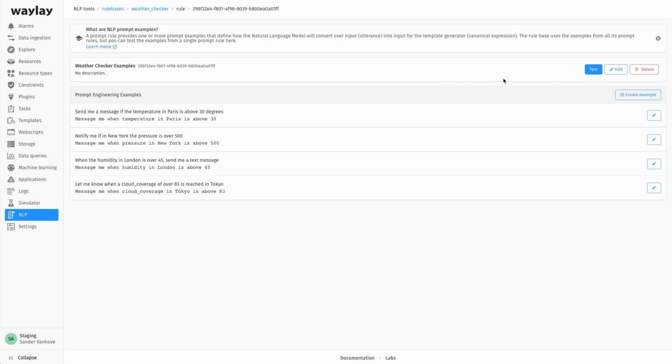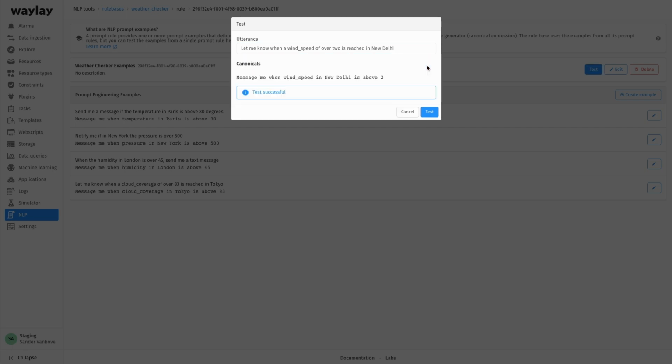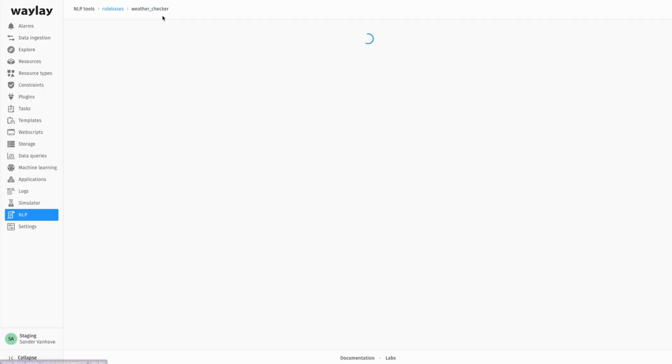Now it's time to test our examples out real quick. Let's try a location, property and threshold I haven't put in the examples yet. Like notify me if in New Delhi the wind speed is over 2. To make it even harder for the algorithm, I spelled out the threshold number. As you can see, all the values got correctly mapped and the spelled out 2 even got converted to a proper number. Okay, everything is in place right now, which means we can test our use case end to end.